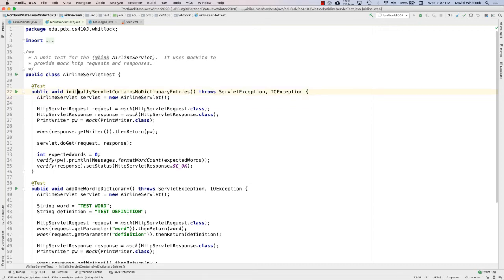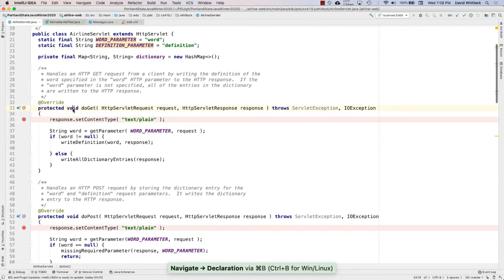So here's a test that verifies that initially the servlet contains no dictionary entries. I create my servlet object, invoking new servlet. No magic there. Ultimately, what I want to do is call doGet. And what are the side effects of calling doGet? doGet returns void, so how do I know that doGet has done the right thing? It writes some text to the response object and sets its status code.